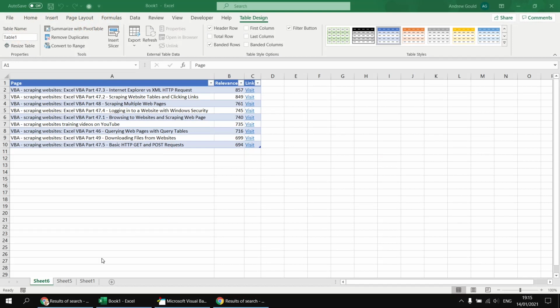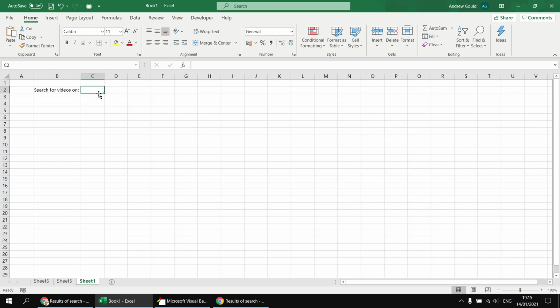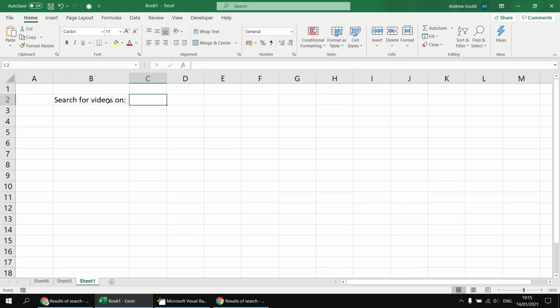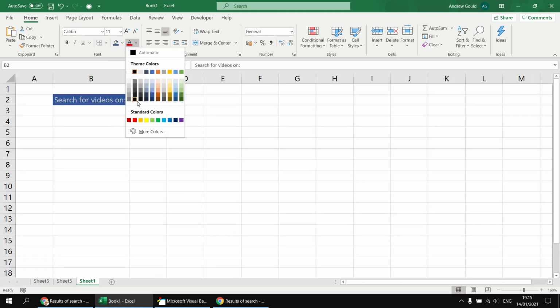Finally, we could head back to sheet 1, and then we could add some basic interface to this, maybe type in some text into cell B2, search for videos on, and then we'll use cell C2 to enter our text. So we can do some basic formatting here, I'll just change the background colour and the font colour. Nothing particularly complicated.